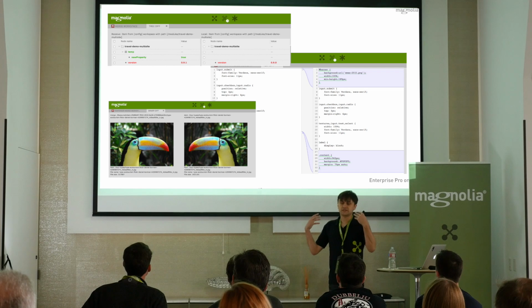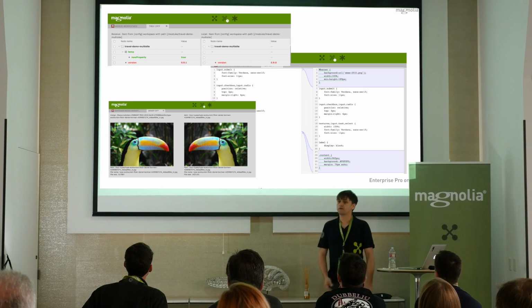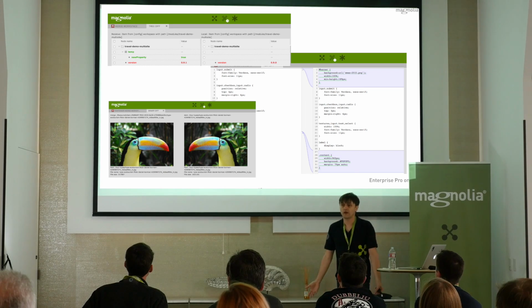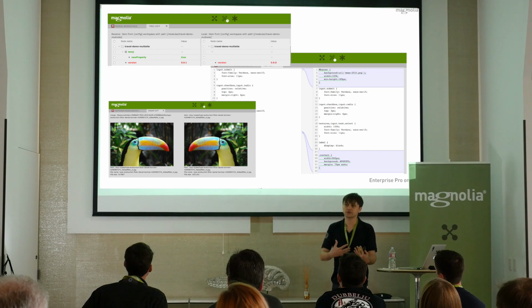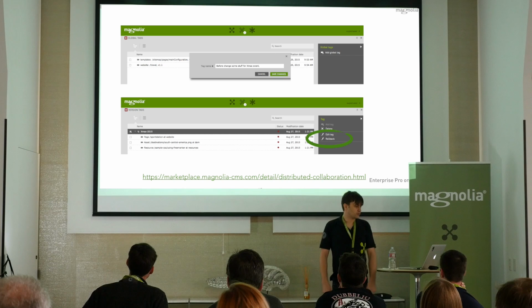Once the content is received on the master, you just get a notification on the master. There is an incoming package. It allows you to do the diff of the incoming package. If you like it, if you accept it, you can just merge it into your content. If not, you can just reject the change and let them work on it.